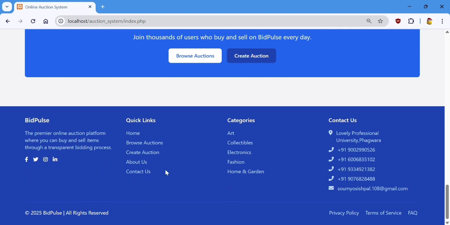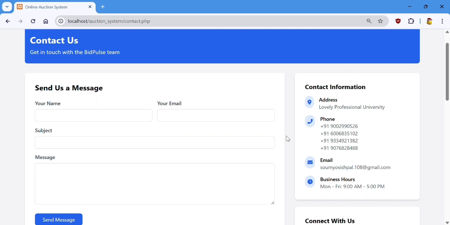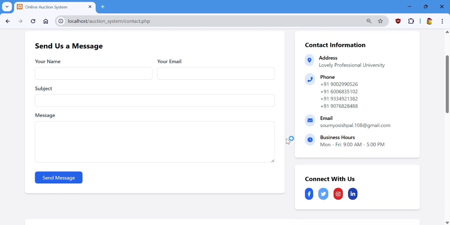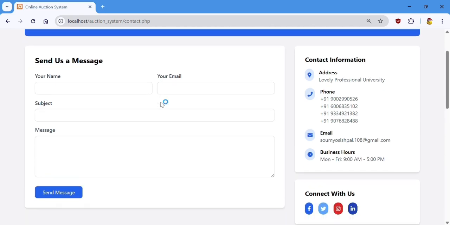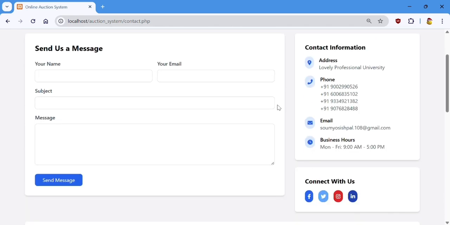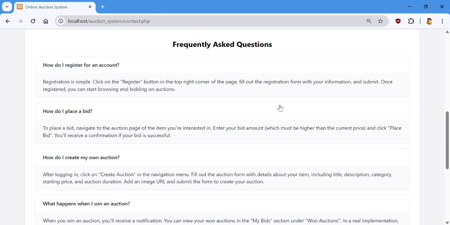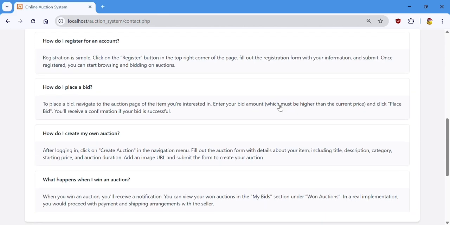When you come to the footer page, you will see the contact us quick links. As soon as you click on the contact us quick links, you will get our contact details through which you can contact us. There is also a form where you can fill up your details, and if you have any query regarding our website or want to know more about it, you can fill up the form and send it to us. So these are the frequently asked questions through which all your queries can be cleared.